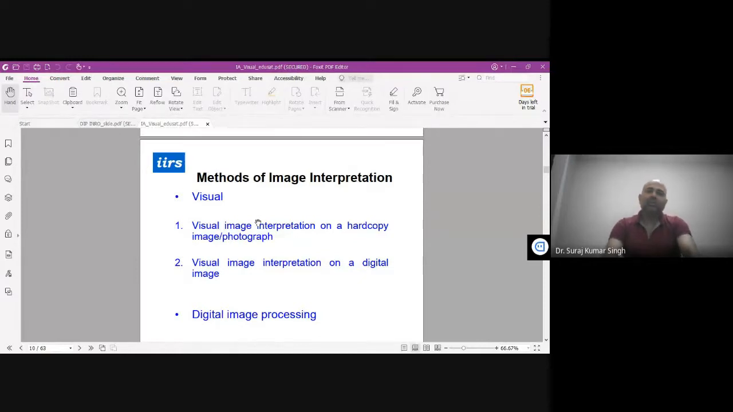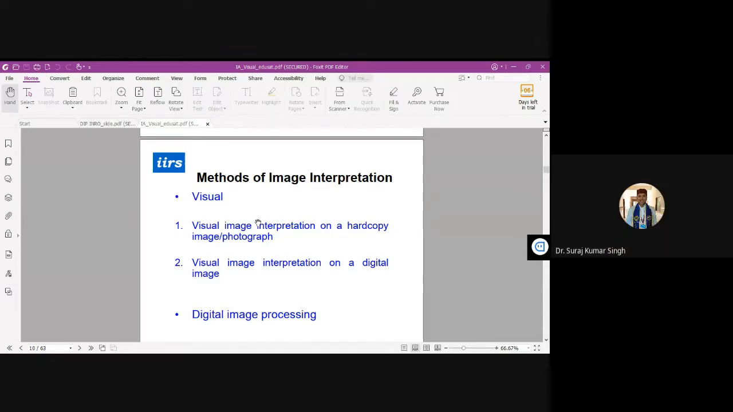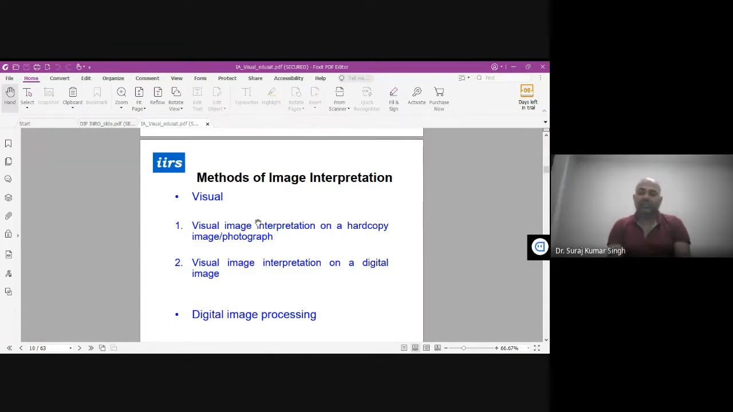Now, what are the methods through which you can classify a satellite image? It can be using a visual method or it can be using a digital method. These are the two methods on the basis of which you can classify any satellite image, aerial photographs, or whatever data you are talking about in the field of remote sensing GIS. The visual interpretation can be subdivided into two major categories: visual interpretation on a hard copy image or photograph, or visual image interpretation on a digital image. So there are two ways you can interpret a satellite image.